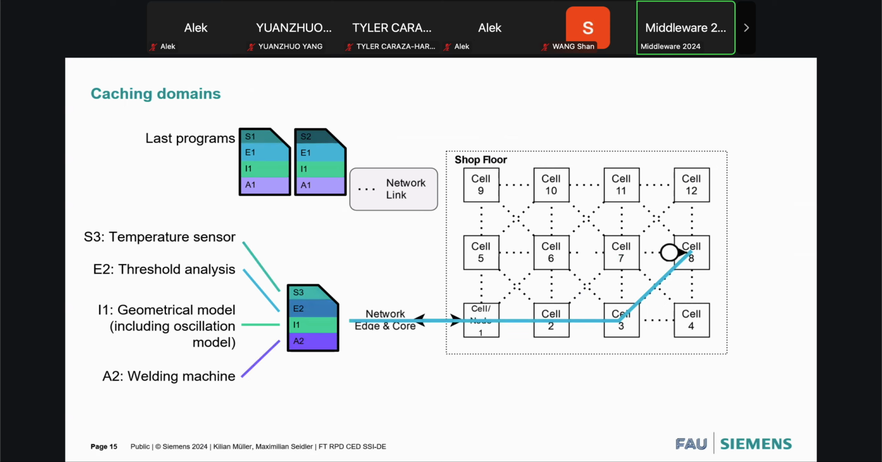And if now moving to the next cell, we have, of course, a different sensor. Typically, we have a different evaluation model. We have a different machine, so all these things are different. But what stays the same is the geometrical model because we are still working on the same piece. So we can reuse that.